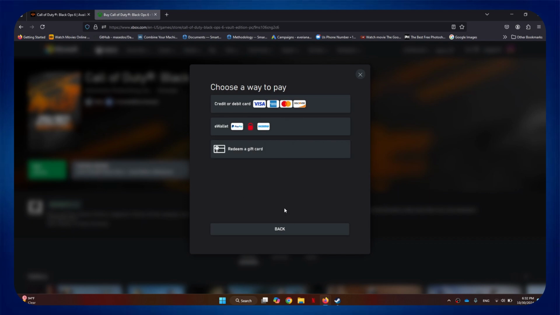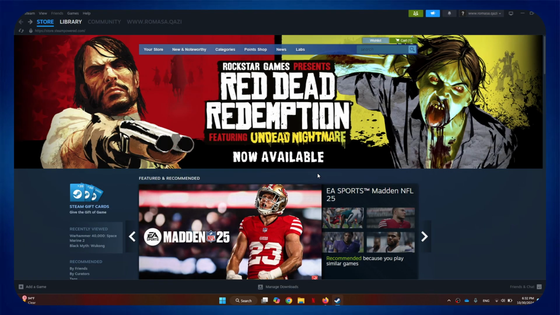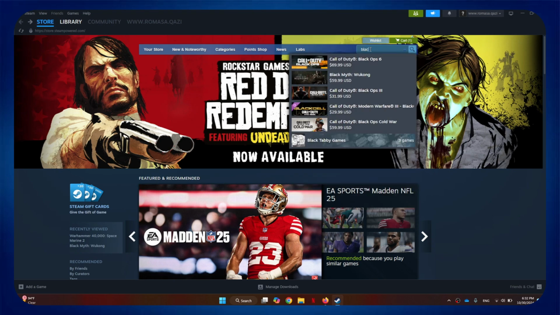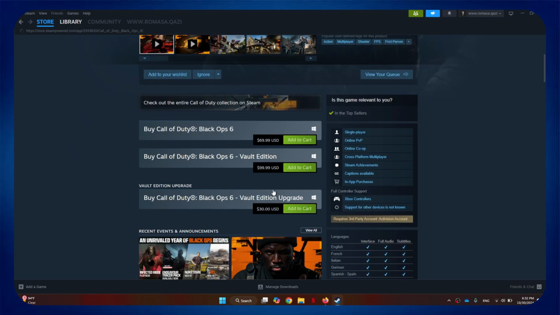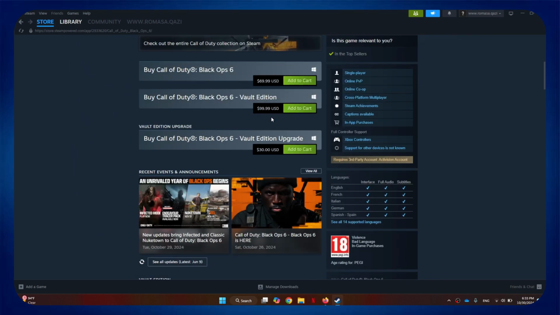Another way of downloading the game is through Steam. Simply open the Steam app and make sure you're signed in. After that, search for Black Ops 6 and enter your age. Once done, you will be able to select any one of the available plans.